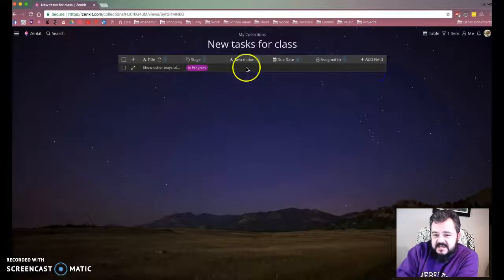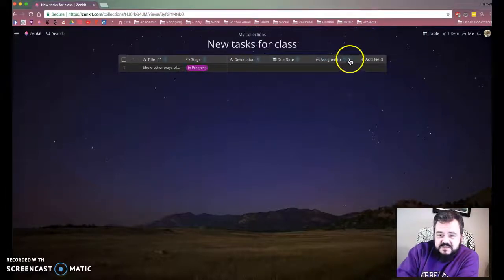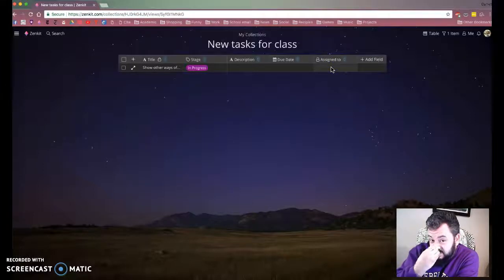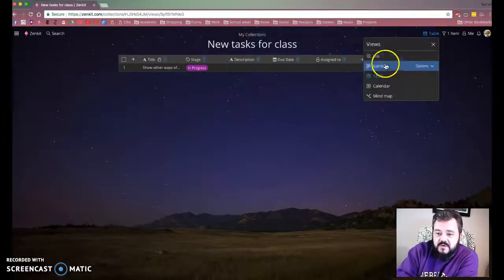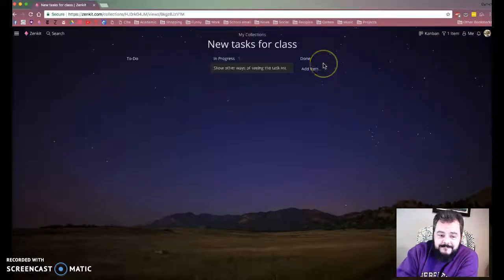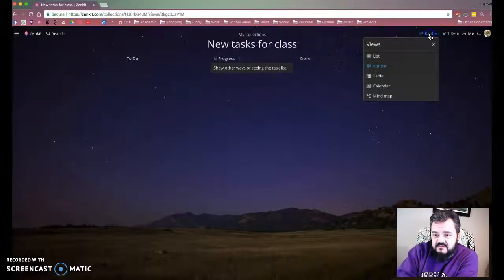And as I had said, one of the great things about this is that you can add people to it. So again, if you are doing a group project, you can assign certain tasks to different people. And then you can even organize the tasks in the table or even back in the Kanban by the person to whom the assignment is given.